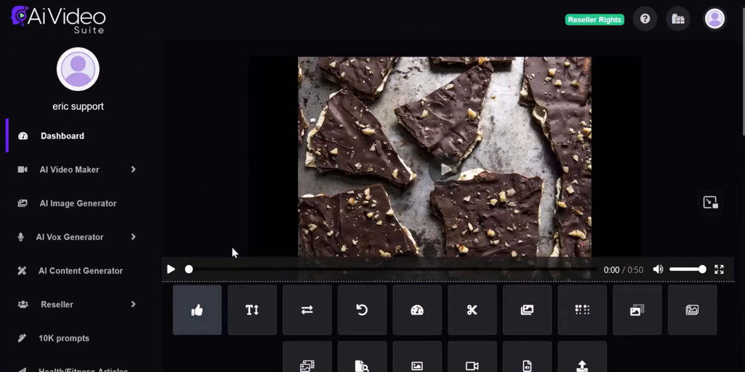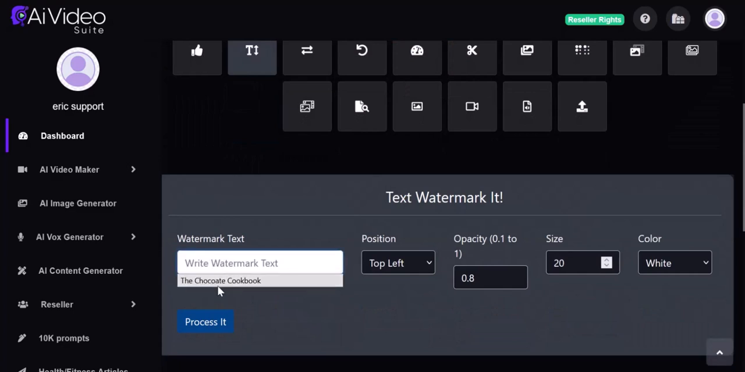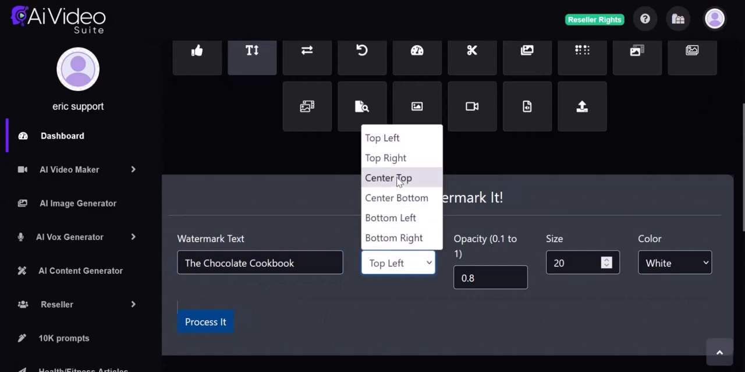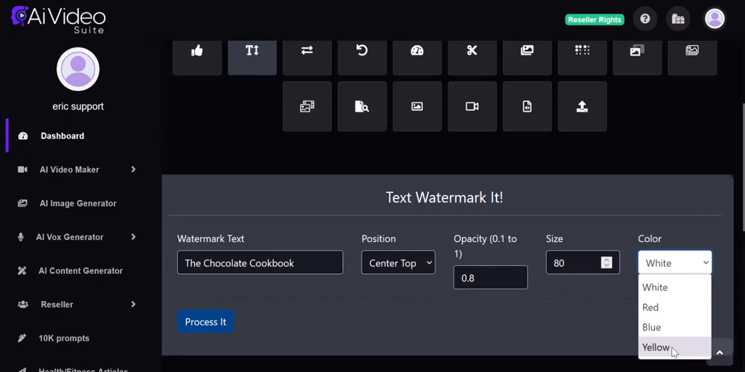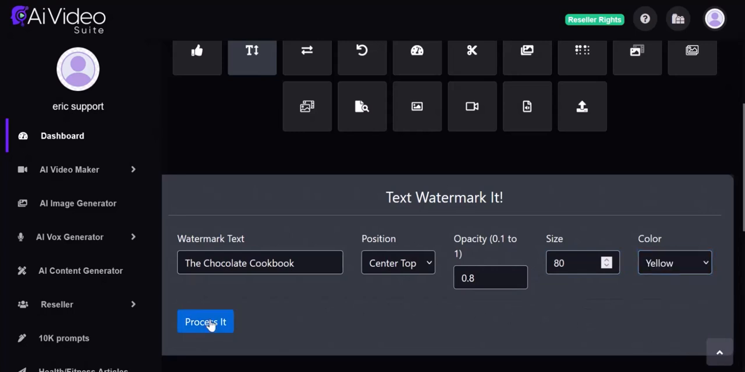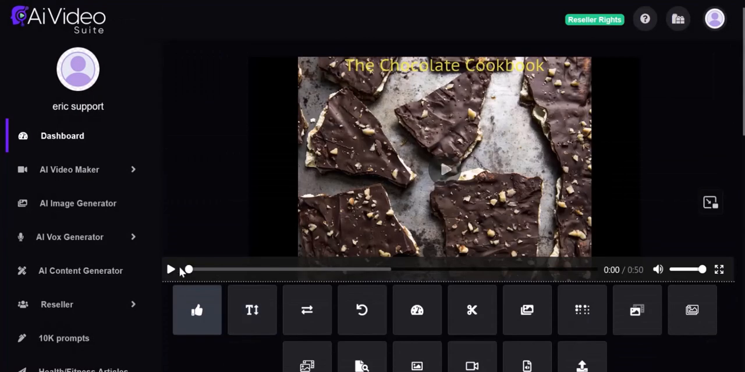Suppose I want to add some text to it. We'll go ahead and click the Text button. And then for my text, let's say the Chocolate Cookbook. Let's put it in the top center. Opacity, we'll leave it slightly transparent. And then for size, I'm going to bump it up to 80. And let's make it yellow. Click Process. And it's done. As you can see now, it says the Chocolate Cookbook. Introducing the Ultimate Chocolate Cookbook, the perfect companion. Right there in my video.